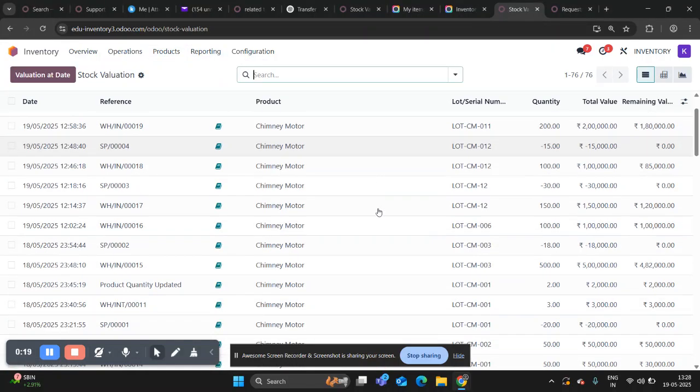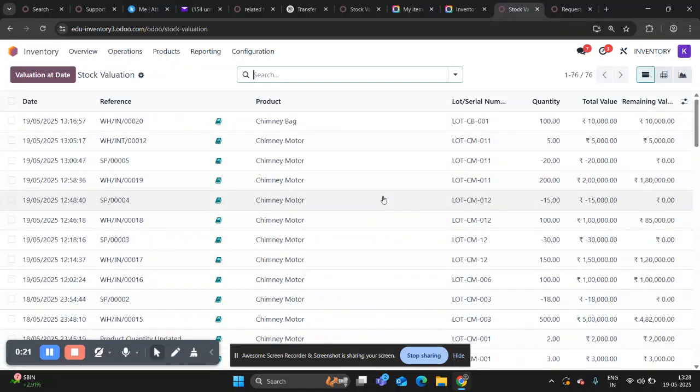You can see here are some products, and these are the values of the products and these are the quantities of the products. Here the minus sign shows the scrap products or the delivered products. Stock valuation actually shows us the value of actual stock in the warehouse.